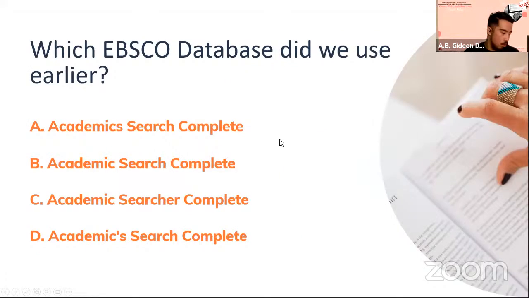All right. So this is my fourth question. So which EBSCO database did we use earlier? So I'll give you 10 seconds once more.